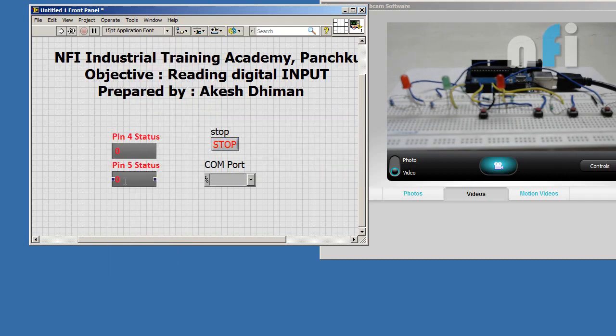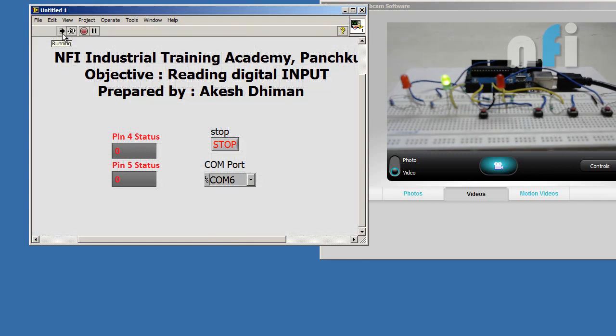First of all, connect your Arduino board. Find your COM port, which is COM 6. Now hit run. My first micro switch is connected to pin number 4. Now it is off.